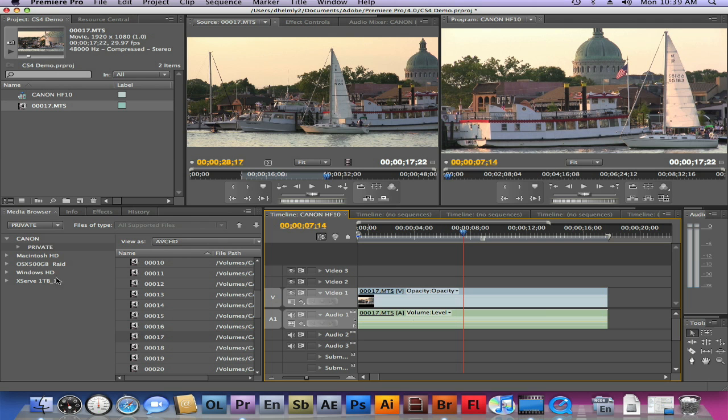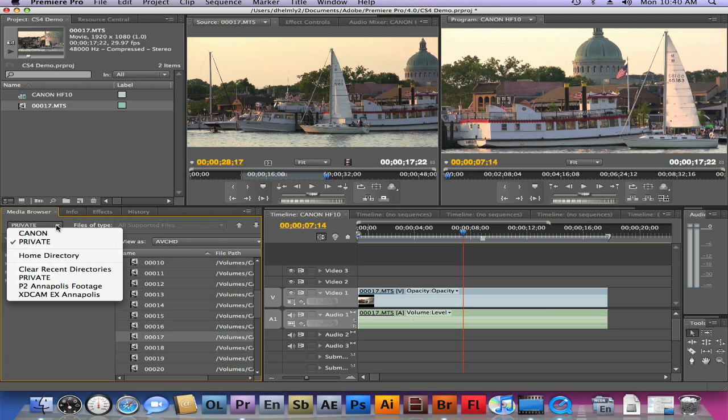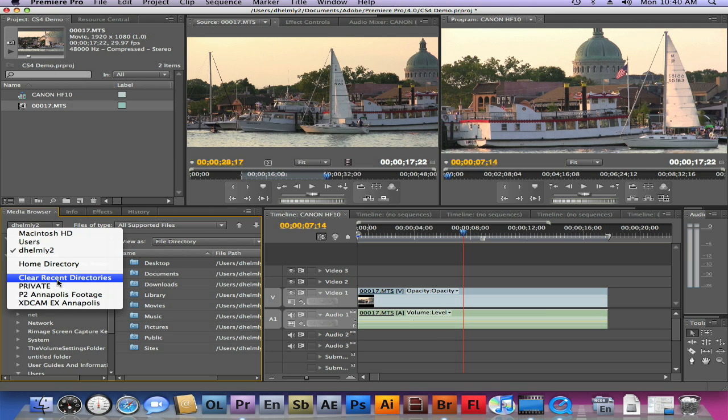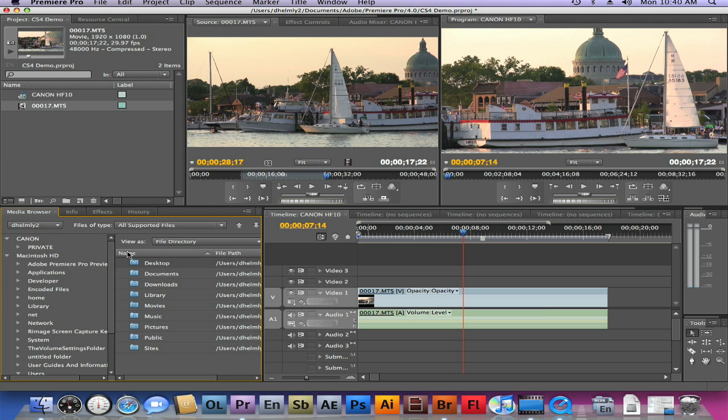Now, one of the things you'll notice is when I go over here, I'm going to go to my home directory. So again, the media browser is keeping track of everything that I've been dealing with in the past. And I'm going to go ahead and go out to my desktop. And I see that I've got a P2 folder here. Now, let me show you what happens when I click on either an XDCAM or a P2. So here's my AVCHD. Let me point that out first real quick. These are the files that I dragged off of the card and kept intact with all the folder stuff in there.